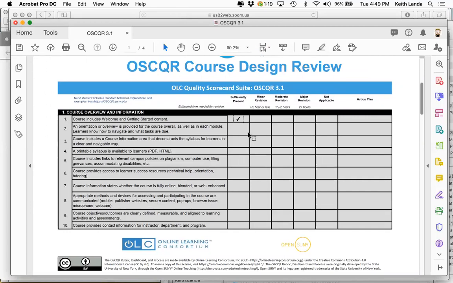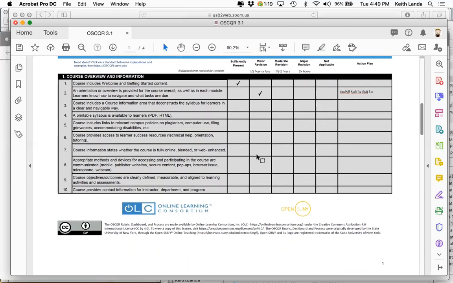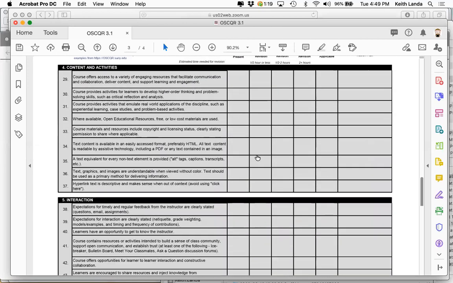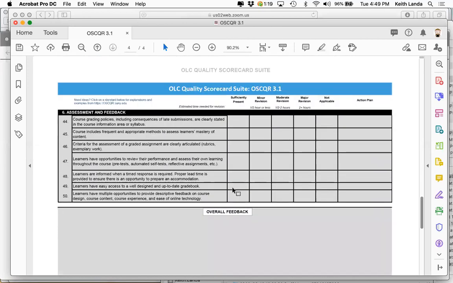Does it have an orientation? Well, maybe that needs a little bit of work, and you can make some notes for yourself about what you want to work on. And again, you don't have to necessarily go through all 50 standards here. But this gives you a nice little quick checklist of, I haven't done much work at all on this aspect. And that would be a major revision for me to deal with some of the issues here.